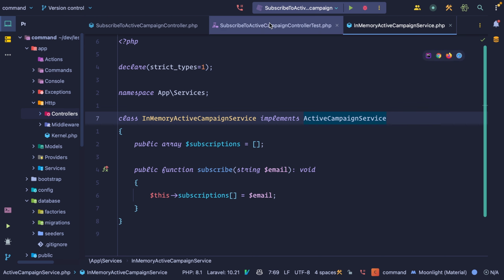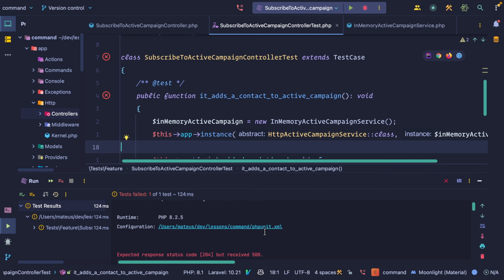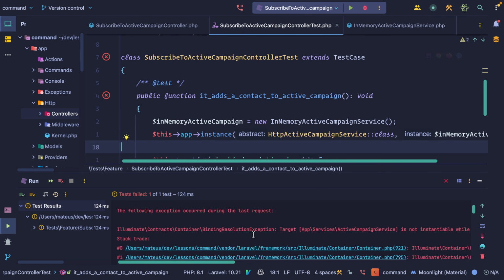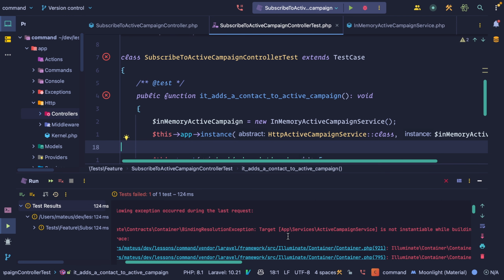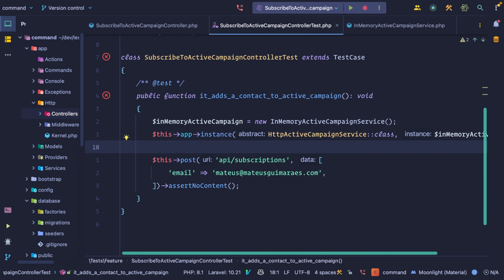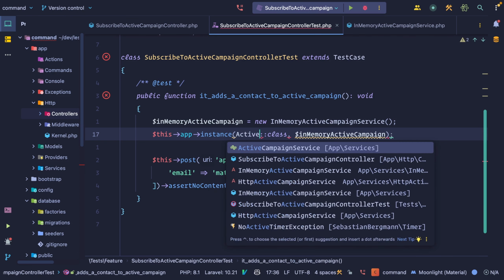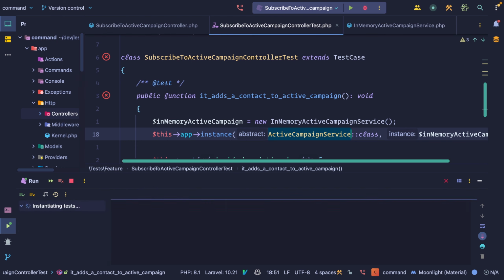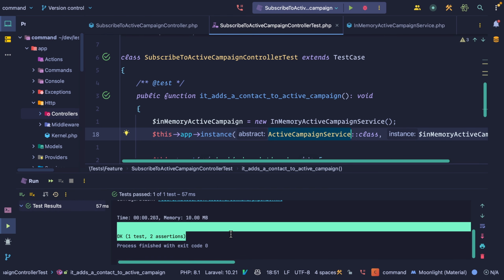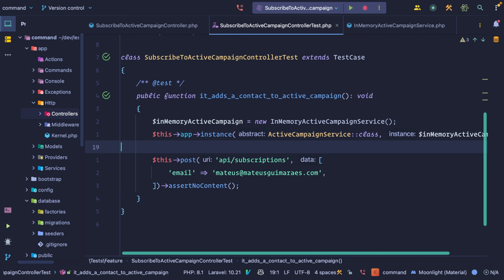Let's rerun our tests. Okay, still failing. Let's see what's up. We got a 500. Target active campaign service is not instantiable. Okay, that's cool. And that's because we need to fix this. We are swapping the concrete implementation. So let's change that for our interface. Let's rerun this. Okay, now it's passing. The test still looks the same. We haven't really asserted that we've passed the correct email or that we've created a subscription. So we can do that now.